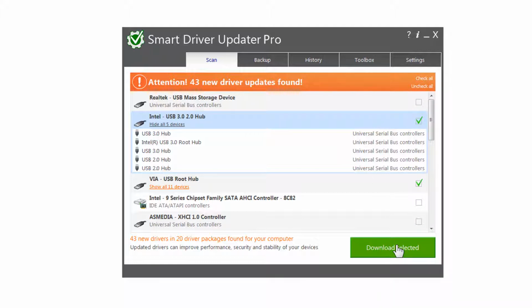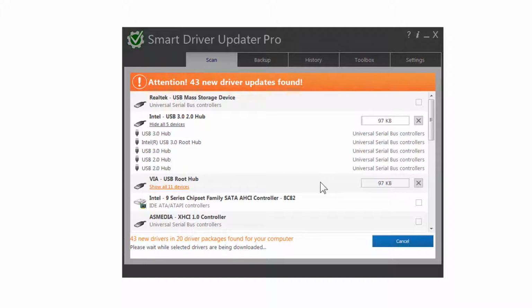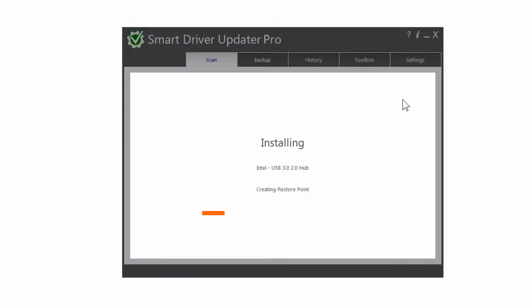When you click on the Download Selected button, all checked drivers will be downloaded. Click Download Selected Now. The confirmation screen shows you how many drivers you have selected to download. Click OK to continue. The drivers' download speed will depend on the size and number of the drivers being downloaded, but download speeds are generally pretty fast. Once the downloads are complete, click on the Install button to install a new driver.